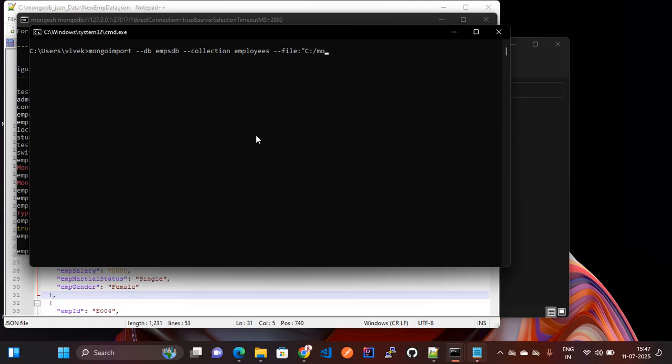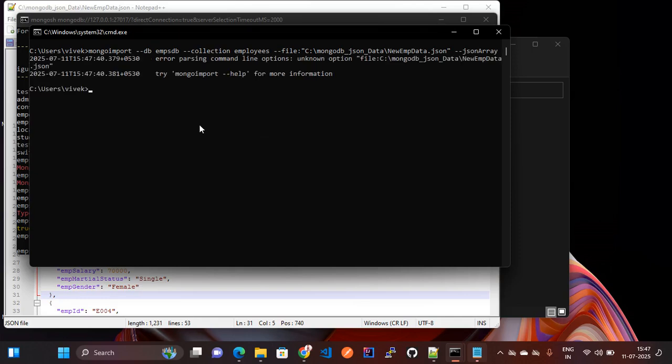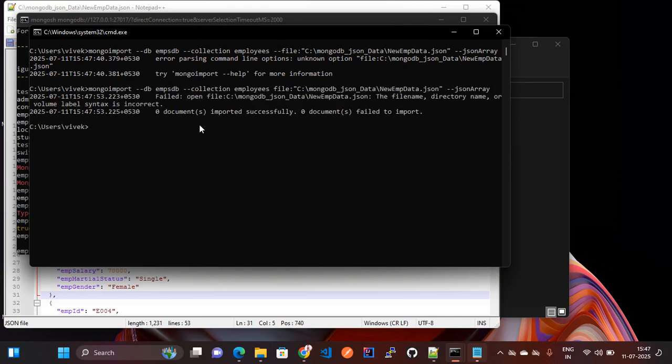Which one? MongoDB JSON. It is not giving, just one minute. MongoDB JSON slash new emp data JSON. Now we also need to define which type of data is in this file. So I'm just defining JSON array. Now entering it and see what will happen. It is giving an error. So I'm just checking mongoimport. I think we have added the wrong name. So yeah, wrong name, label or directory. Why is it giving this error?